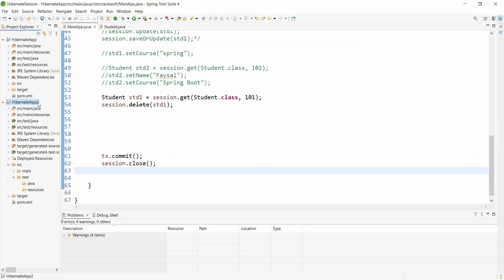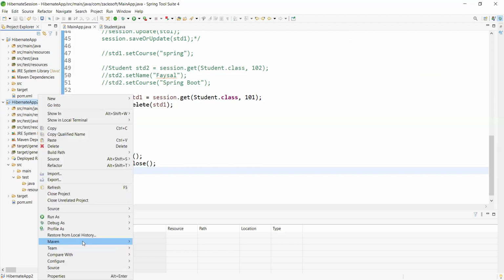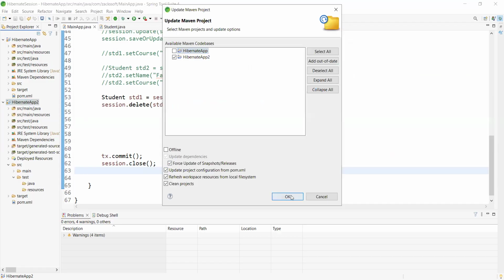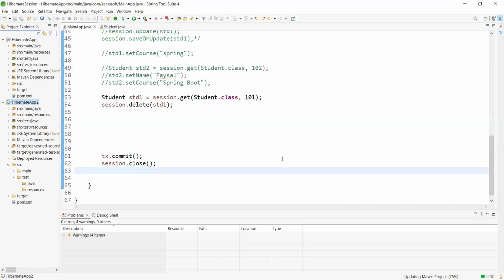Right click. Just 1 minute, simply. Maven project, right? Update project. Just observe what is happening. By update simply, I think it is almost updated. So you can use this way and you can create your Maven project.